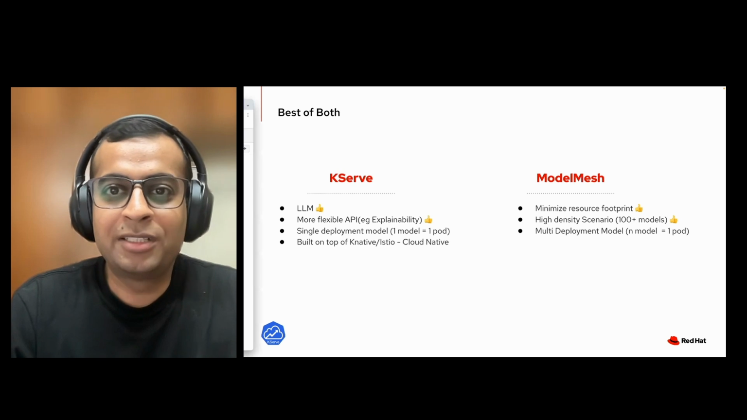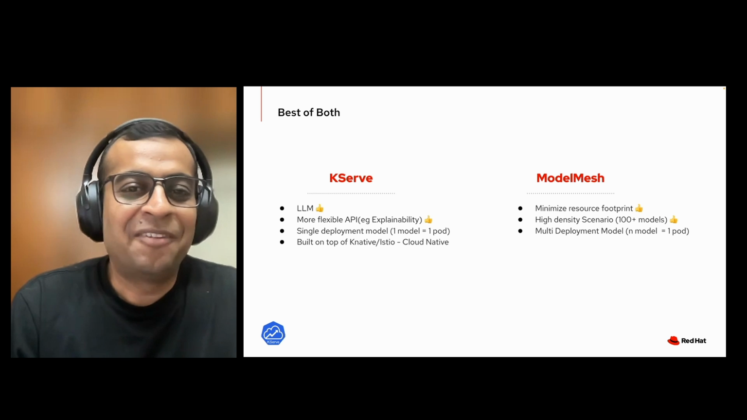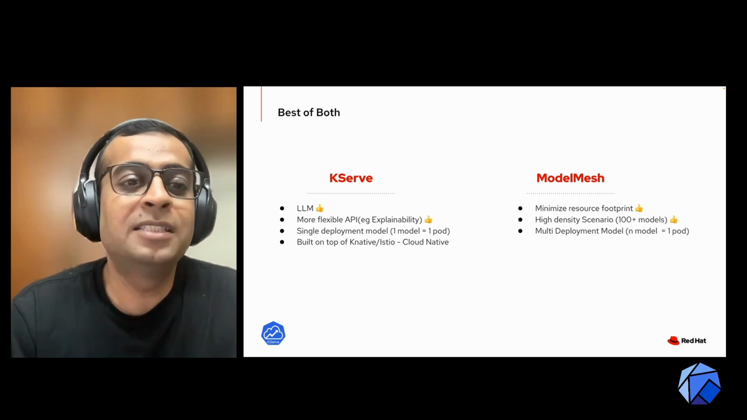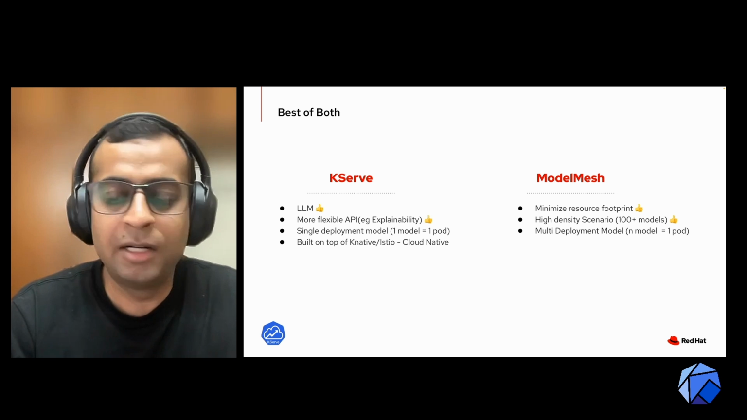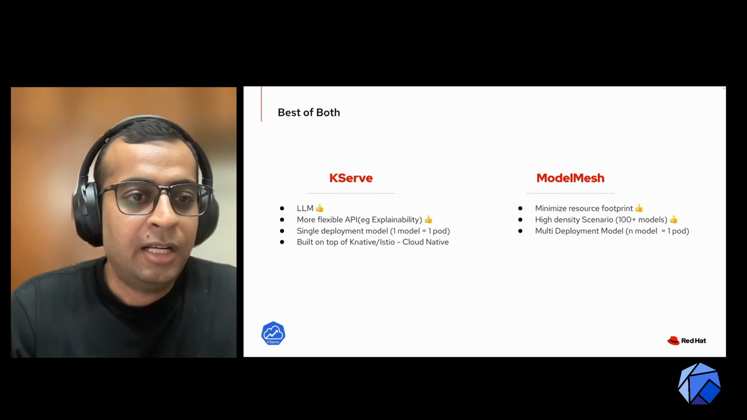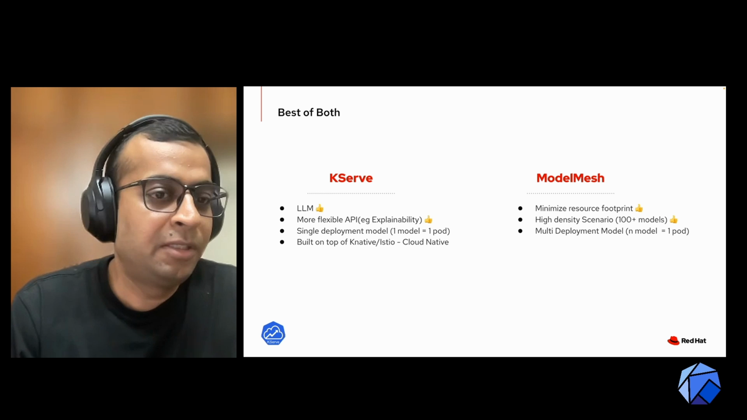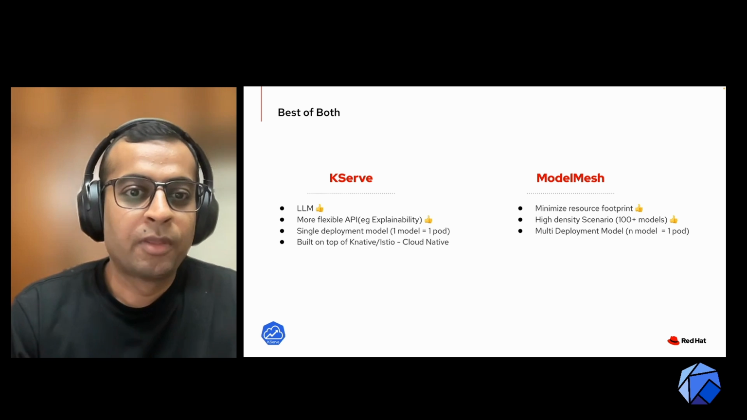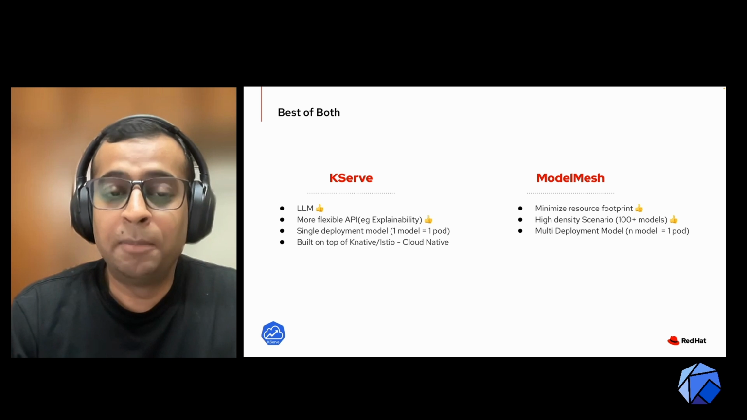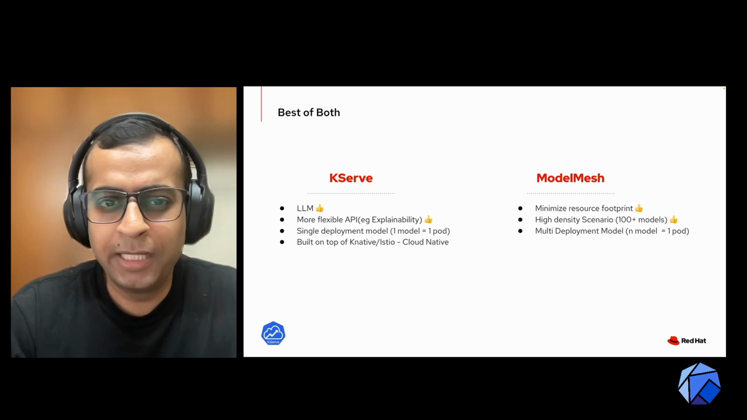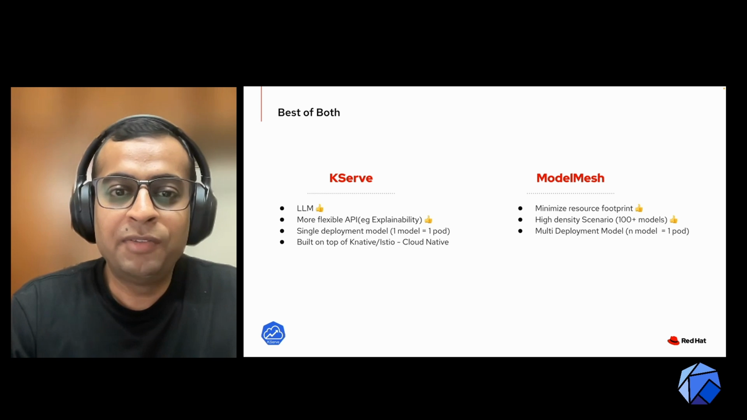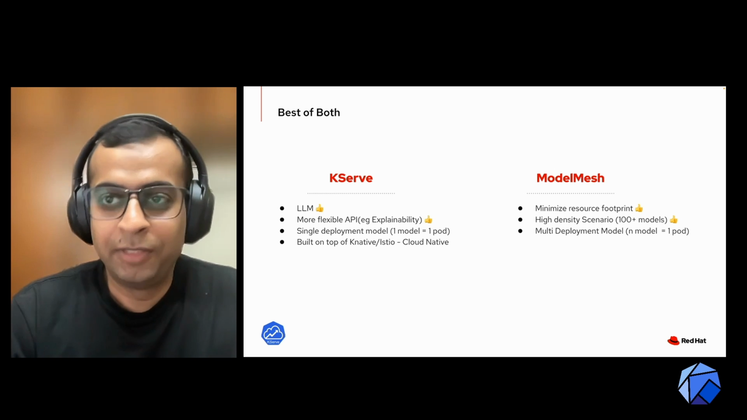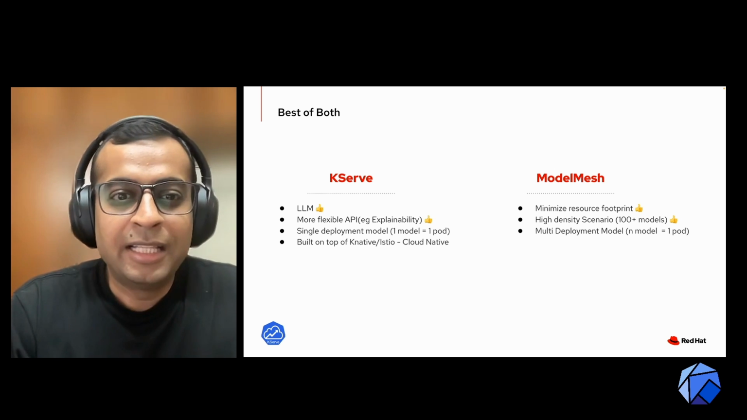Now a very quick side-by-side comparison after the scenarios. KServe is good for LLM. It has more flexible APIs and provides inbuilt capabilities for ensembler, transformer, and explainability. It is a single model deployment, simple, built on top of cloud native technologies, Knative and Istio. ModelMesh has minimized resource footprints. It's ideal where we need to deploy 100+ models into a single model server, and we have small models, obviously, in a multi-model deployment.